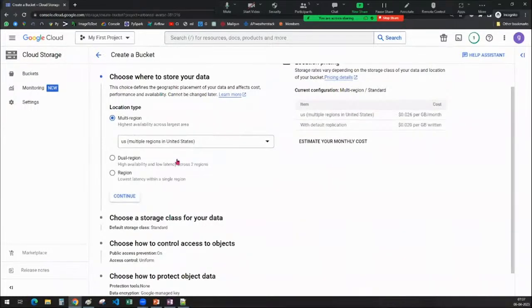This is where we have to select a proper location. We now know that there are three types of locations. One is region, dual region, and multi-region. There is no replication in the region. There will be replication in the dual region across two regions, and in a multi-region there will be a replication in multiple regions, which has high availability. In multi-regions, you will be having a high availability, guys. So that is also we can see.